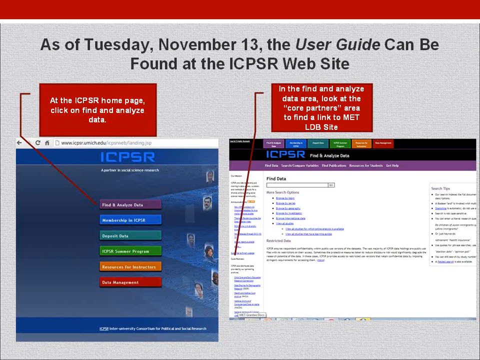Now, as of Tuesday, November 13th, the user guide can also be found at the ICPSR website. At the ICPSR homepage, you would click on Find and Analyze Data. And when you hit the Find and Analyze Data page, you can go to the Core Partners area down there. This is the screenshot now on the right-hand side. You could go to the area Core Partners and you will find a link there to the MET Longitudinal Database site. This site will go live on the 13th of November.